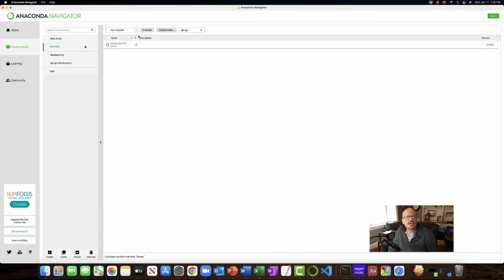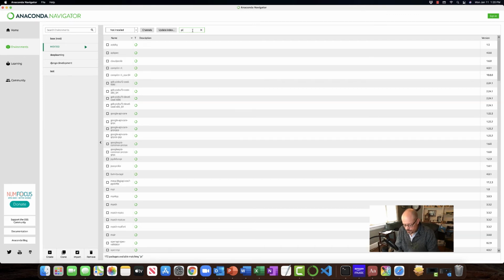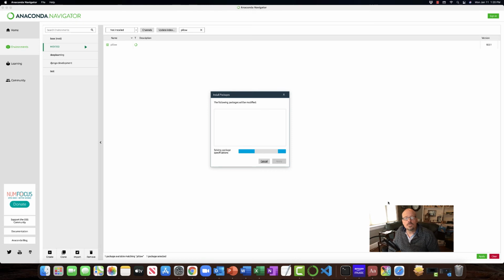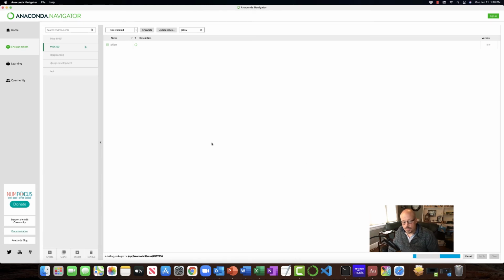Once you get that done, we're going to install one other library, and it is called Pillow. Pillow is a library that is needed for graphics, and we will be needing it later in the semester. So check Pillow, again hit apply, and it will go ahead and install Pillow along with some supporting libraries, and you should be all set to go. Now once Pillow is installed, you have your environment set up.